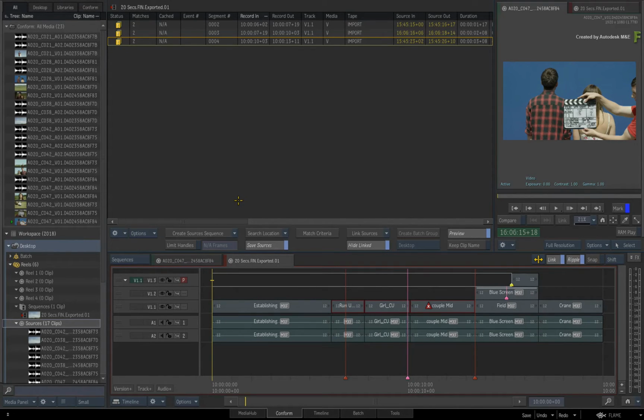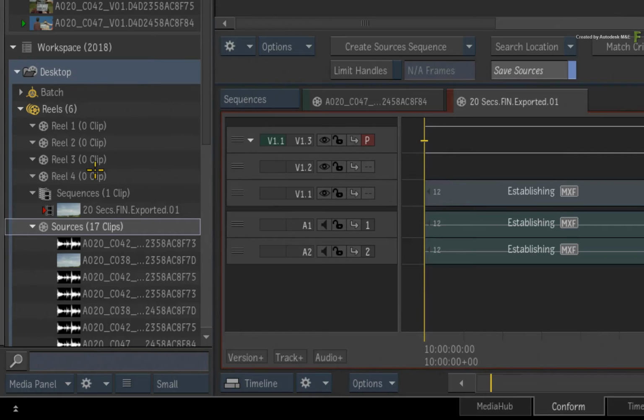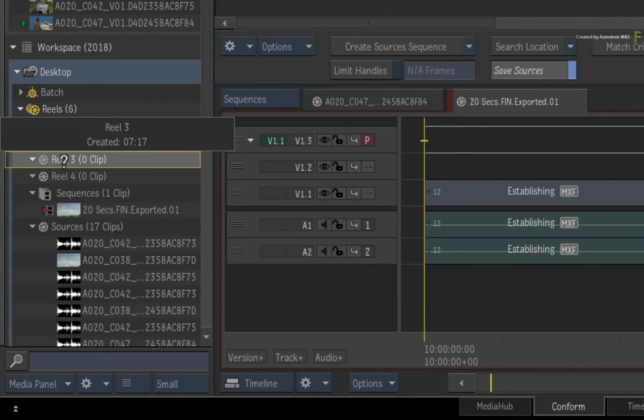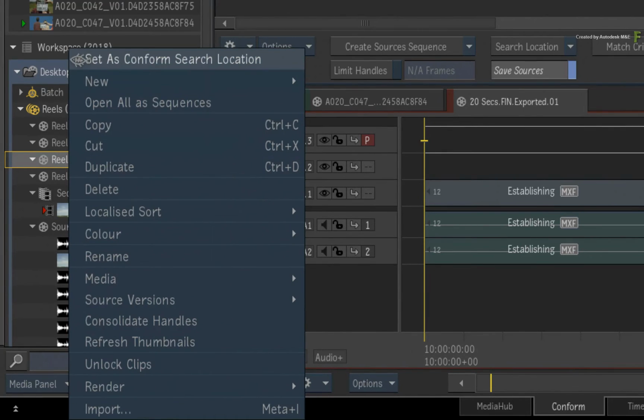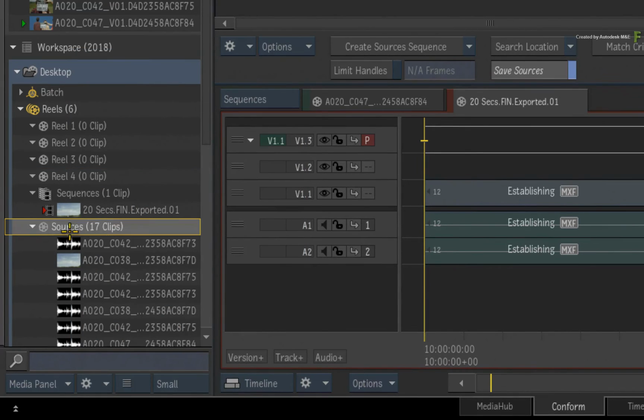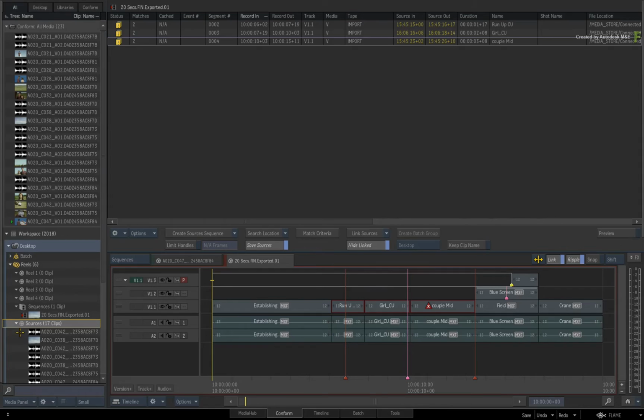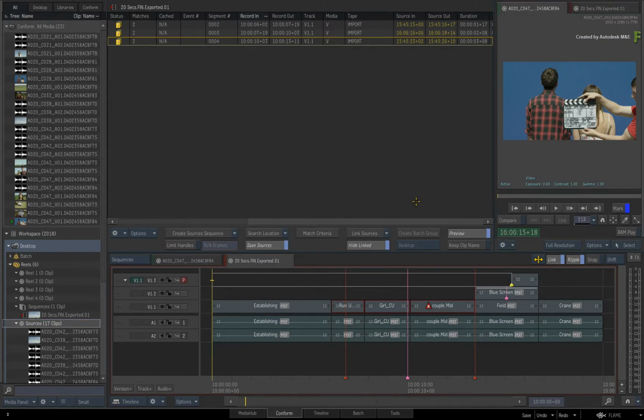Now if you had more media in another location, you can keep setting new search locations and linking to the media. If the media is already in the Flame desktop or library, you can right-click on that element and set it as the search location. Normally, the sources reel is the default search location before you set a new one. So you can search outside or inside of the Flame workspace for matching media.